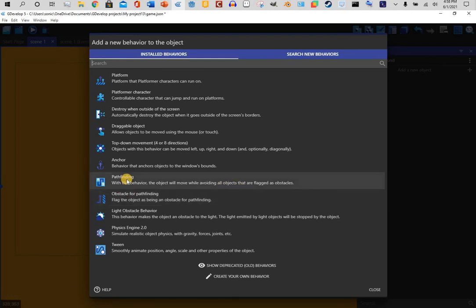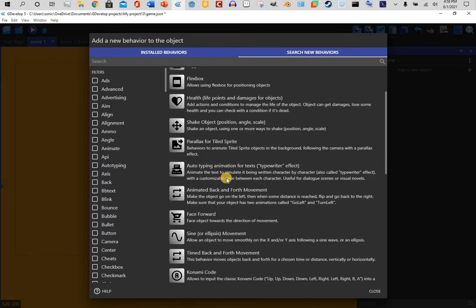Pathfinding, you can use this to, I believe, make an object follow a player. This one's for pathfinding, obstacles, you got light behavior, and a physics engine. Yeah, I've never used some of these. So the one we're interested in is platform. You can also search new behaviors.